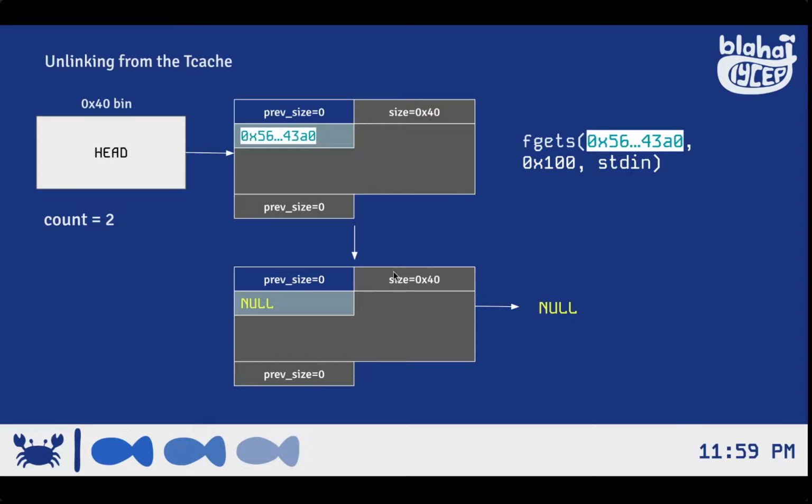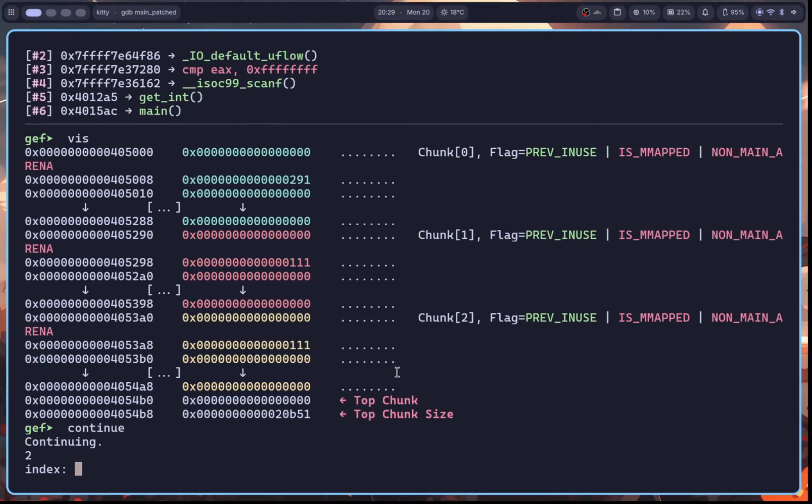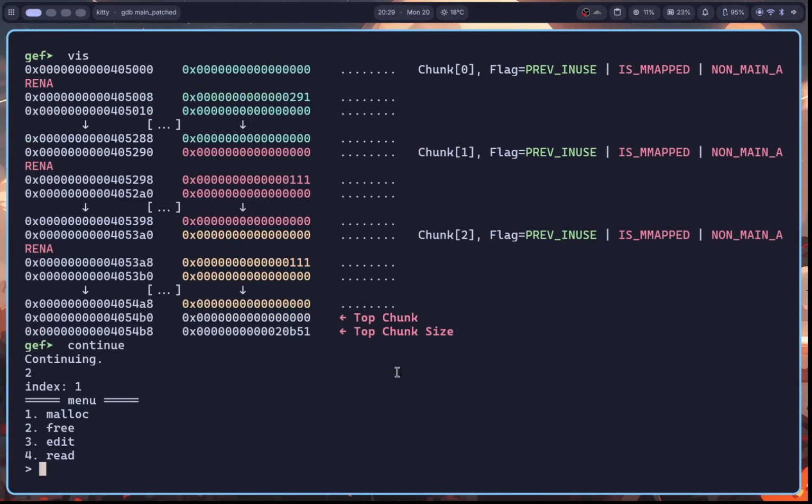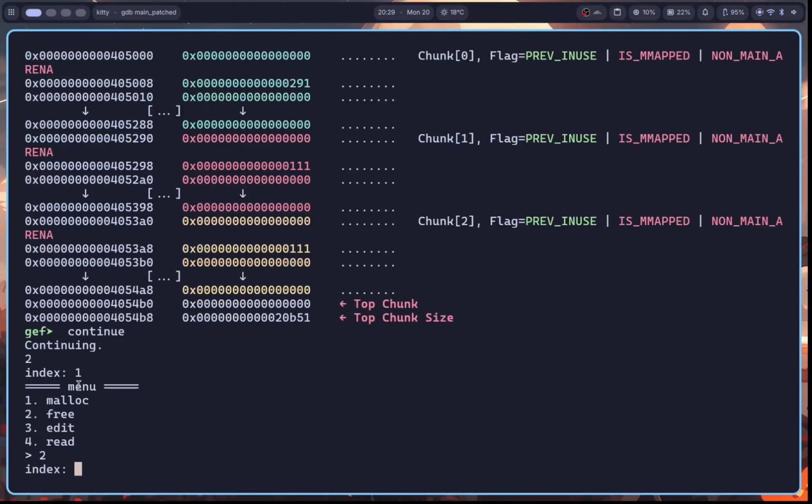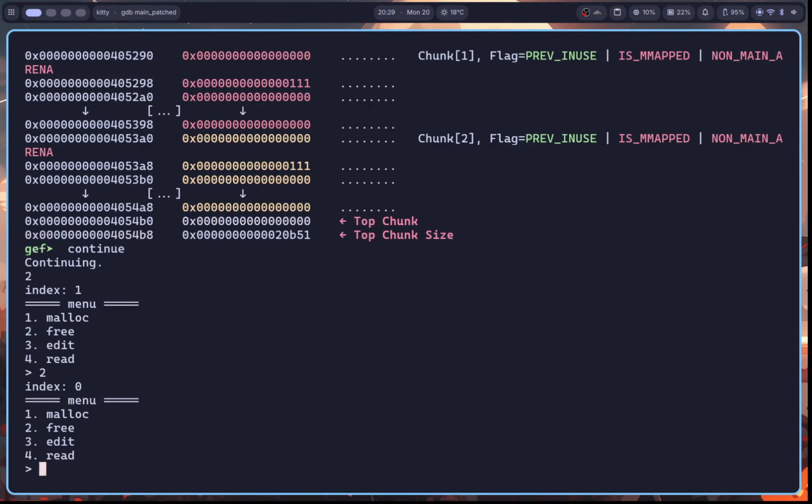And then when we free the next chunk, instead of adding it to the last chunk over here, the Tcache is gonna link it at the head of the bin, right? And after that, it's gonna set the pointer for that last chunk that we freed to point to the first chunk. So let's just do that real quick. I'm gonna free the second chunk, so index 0, index 1 over here, and then I'm gonna free the first chunk that we allocated next.